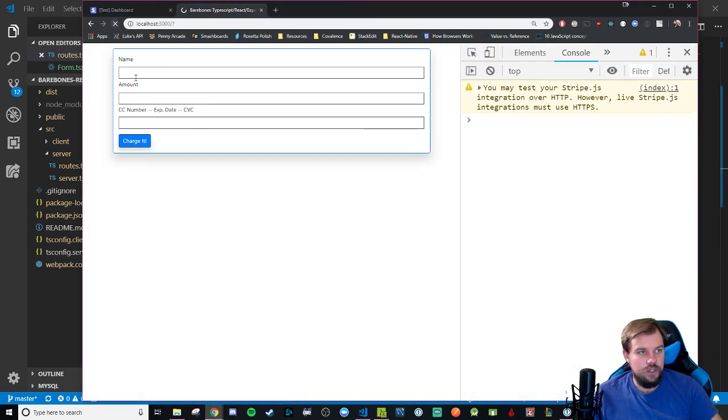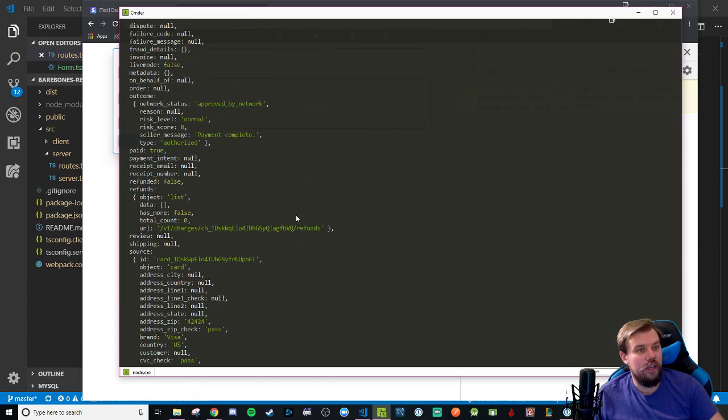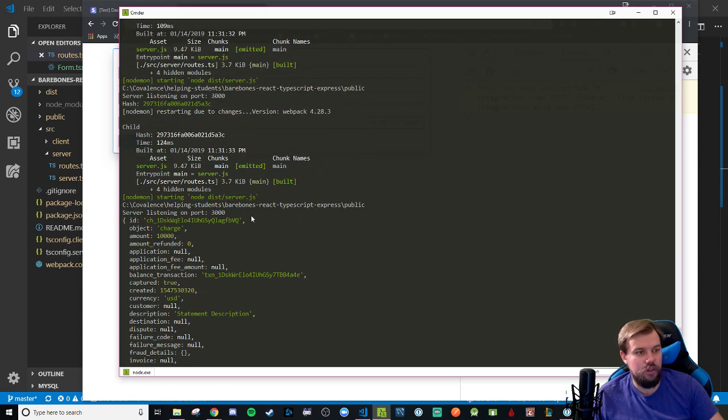I'm going to refresh this one final time. Luke Skywalker would like to donate $100 to this application. Thank you, buddy. Our 424242, etc. test card. Charge it. No error in our tab here, which is always solid. You can always check your network tab if you're concerned. Checking our terminal here, and we have a successful charge.